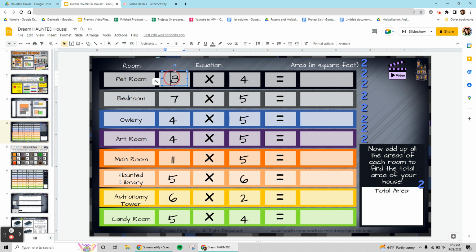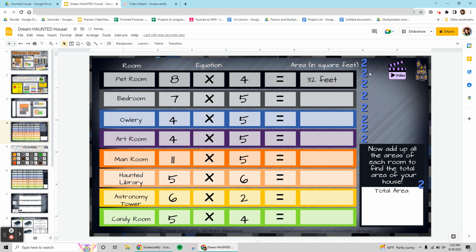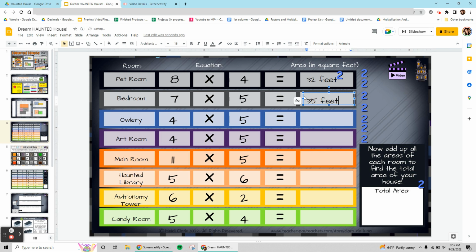So for the pet room, to find the area, I'm going to do 8 times 4, which is 32. And I want to put the units in, so it's 32 feet squared. And it's feet squared because it's the area. So that's what these little drag and drop number 2 is for. 7 times 5 for the bedroom, 35 feet squared. The owlery is 4 times 5, which is 20.